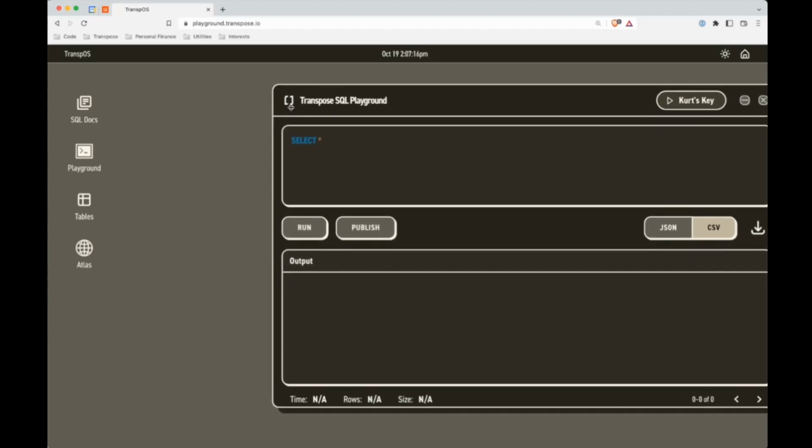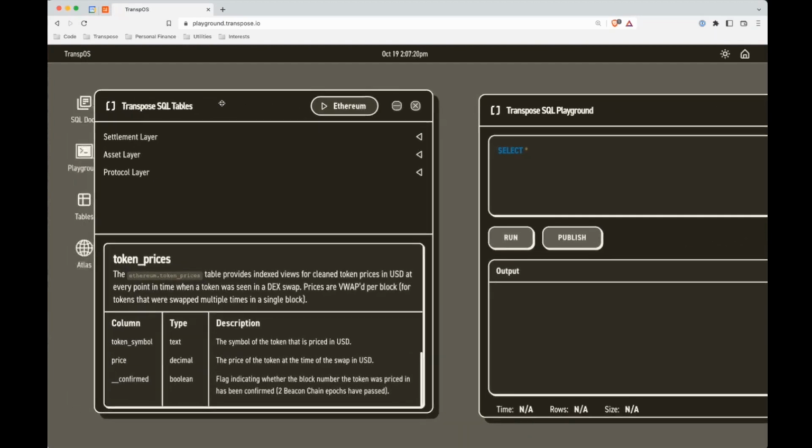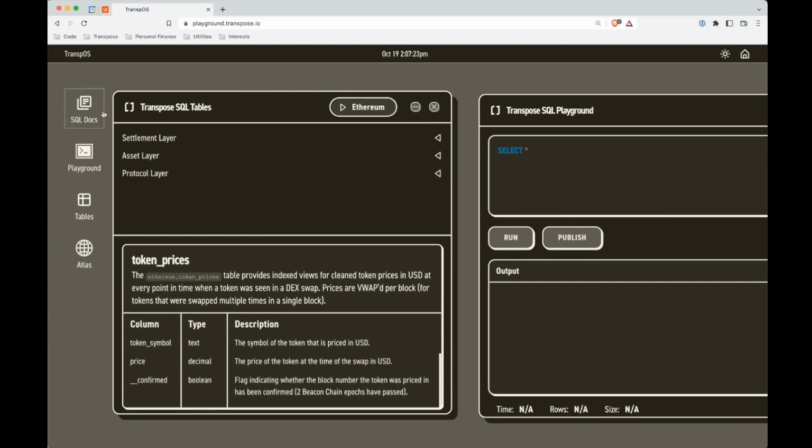The first place to start, where I always like to go first, is our tables utility. This shows you what data is available in Transpose. We've organized everything into three concrete layers, where the settlement layer is the lowest one and the protocol layer is the highest one. We've had some bad experiences on other platforms trying to find the data that we're actually looking for, so organization and really consistent layering of all this data has been a big focus for us from the start.